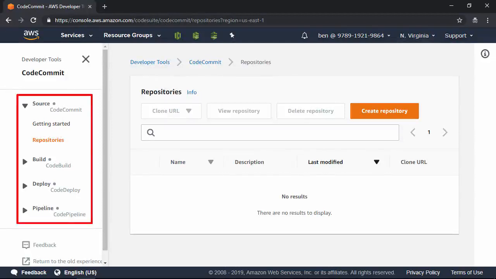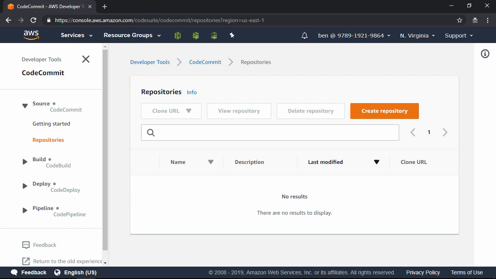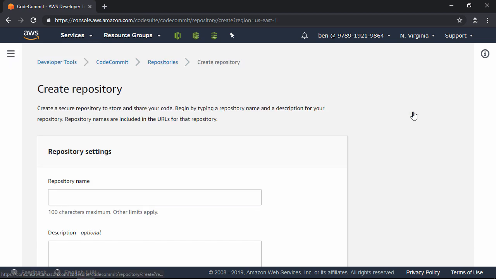Notice on the navigation pane, we've got 4 sections: source, CodeCommit, build, CodeBuild, deploy, CodeDeploy, and pipeline, CodePipeline. We're going to start with CodeCommit. Go ahead and make sure repositories is already selected. And then over there on the right, click the create repository button.